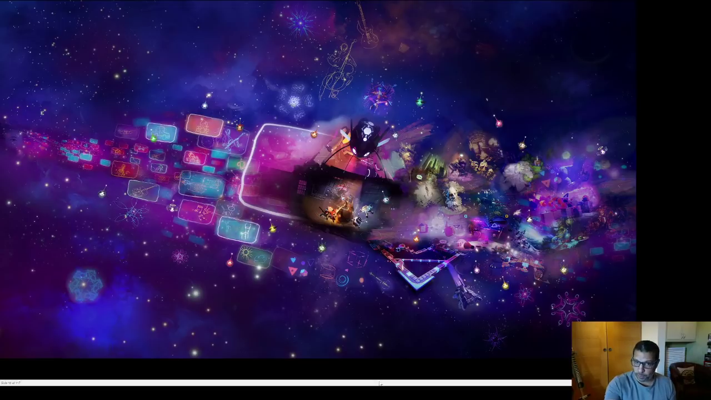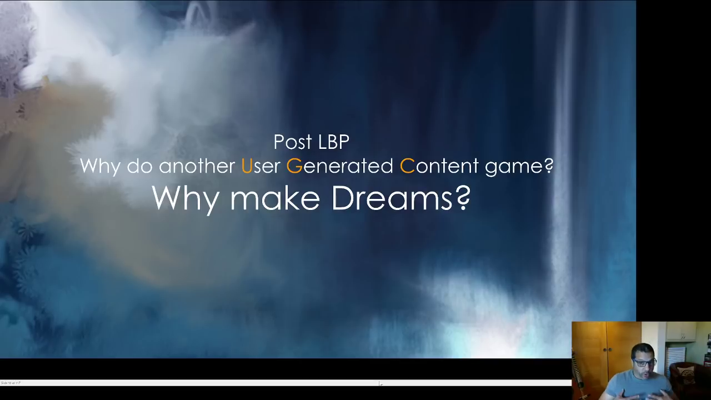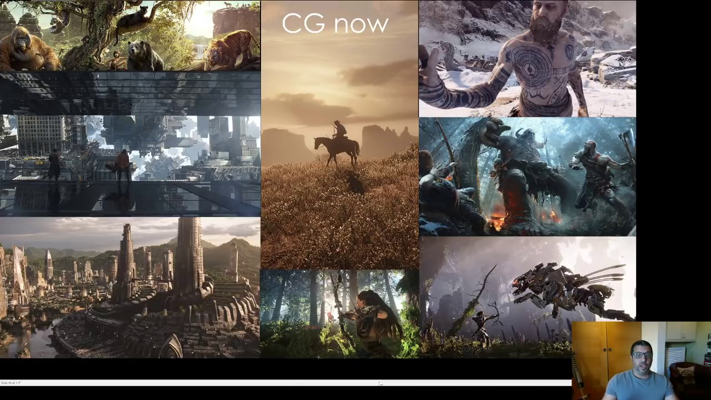But I had a big problem to start with, personally, and I didn't have a reason to make Dreams. I was like, why make such a colossal aspiration, especially when CG looks amazing? It's in a fabulous state.